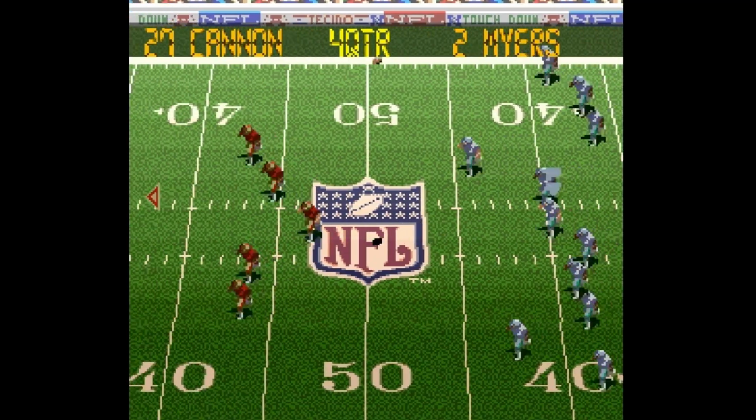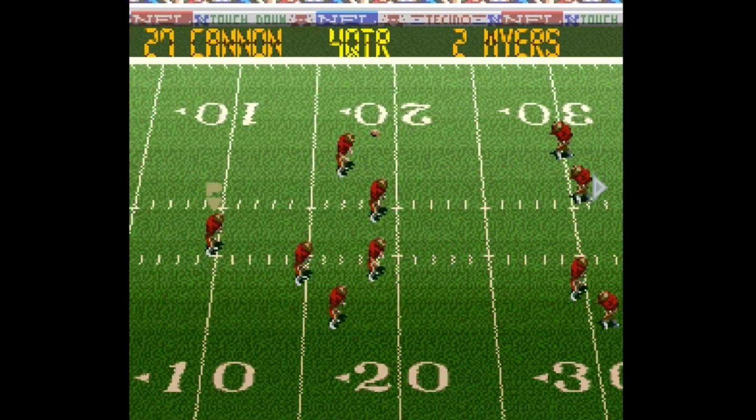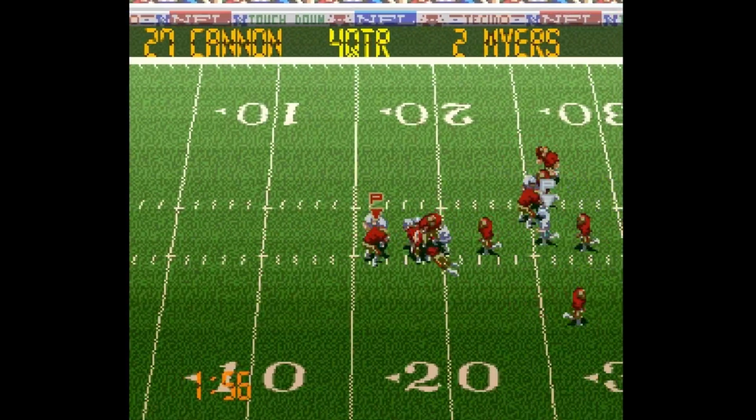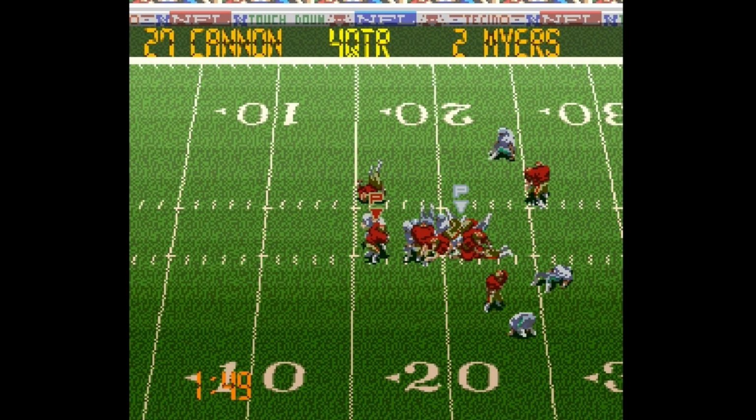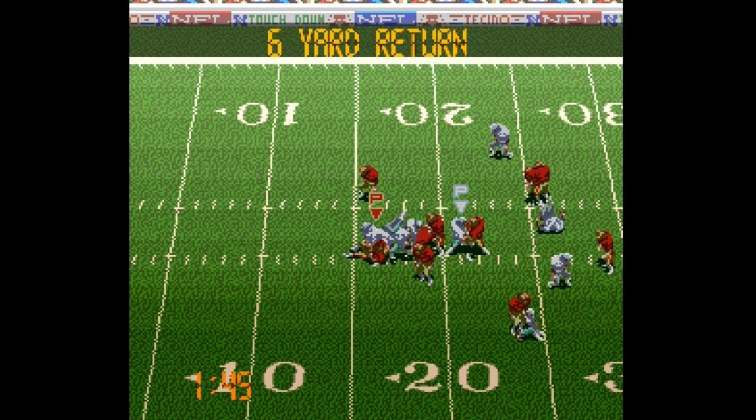They do kick it away. Trenton Cannon back to receive for the Niners. He doesn't get a whole lot before he gets wrapped up. He's still fighting for yardage. He's finally going to go down here.